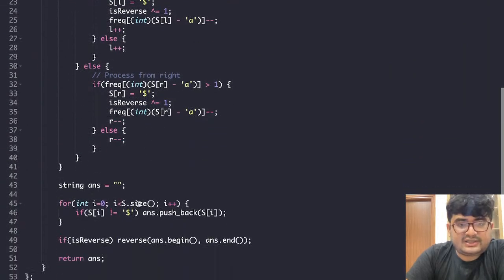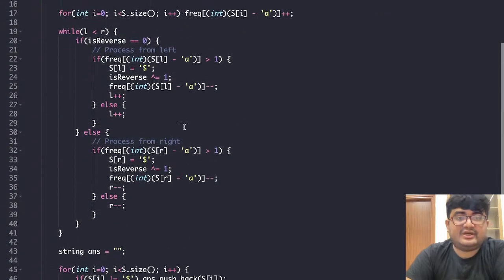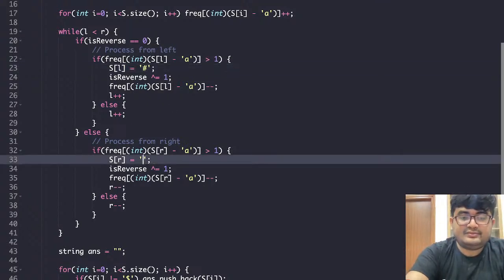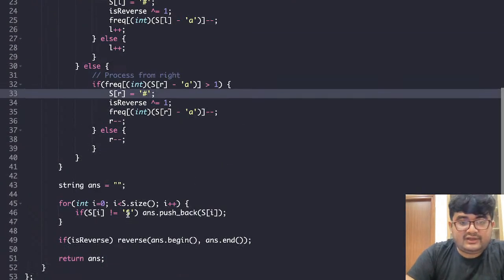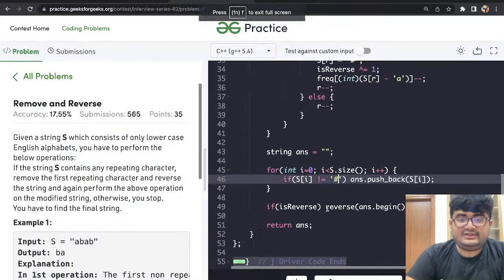Answer is 0, answer I equals to 0, I less than s dot size I plus plus, s of I not equals to dollar, answer dot pushback s of I, reverse answer dot begin. So let's change this from dollar to some other thing like hash or something like that, right? Just so that it's not causing a problem. Yep. And reverse answer dot begin, answer dot end. Does reverse return? That should be fine. Let's see.